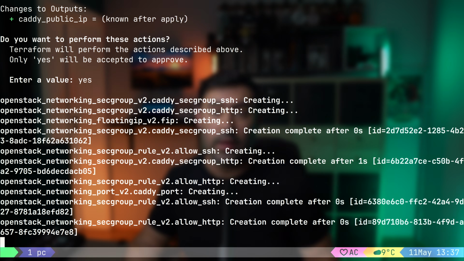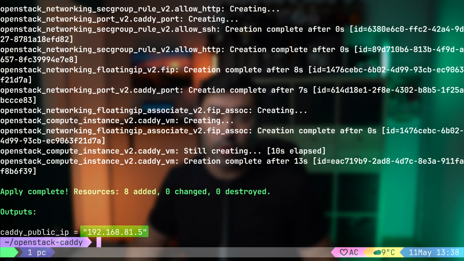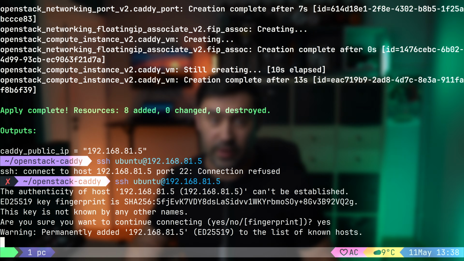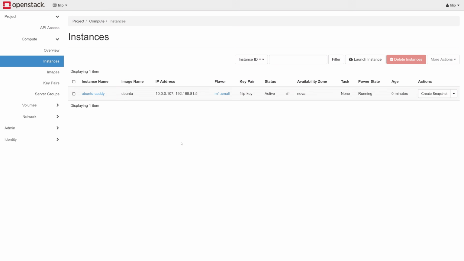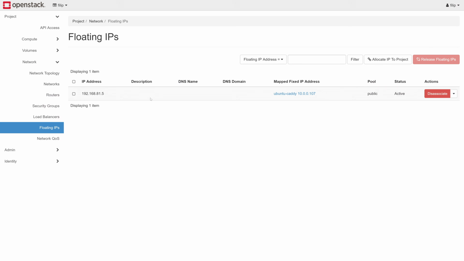Let's confirm. Terraform is now applying the plan. Done. Here's the external IP of our newly created VM. Let's try to SSH into it. Works perfectly. If we check the Horizon dashboard, we'll see our instance under Compute Instances. It's using the image, flavor, and SSH key we specified. Both of our security groups are attached. Under Floating IPs, a new IP has been allocated and assigned to our VM.